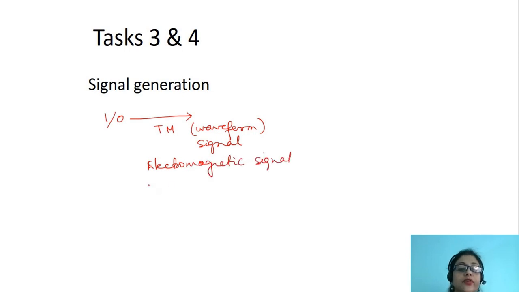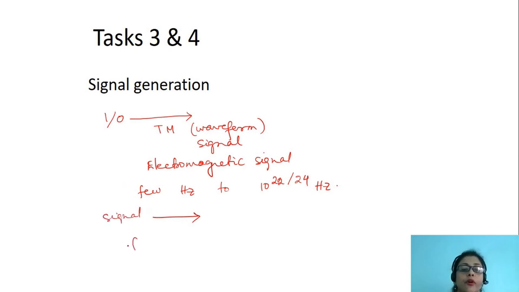This electromagnetic spectrum has a wide range of frequencies, starting from a few hertz to 10 to the power 20 or 24 hertz. Now, based on the transmission medium through which the signal is passing, the signal form, intensity and frequency must be taken into consideration while converting this data of 1s and 0s into electromagnetic signals. So this is known as signal generation.